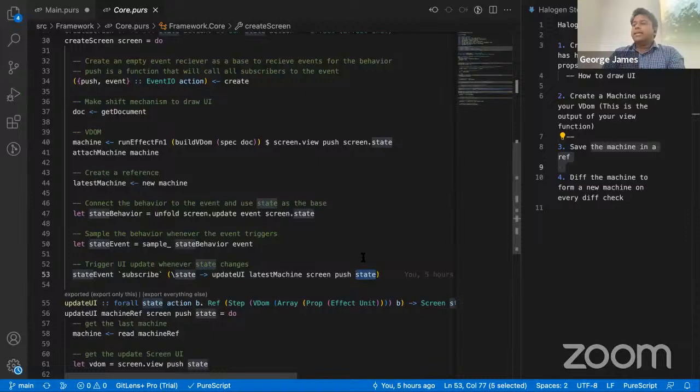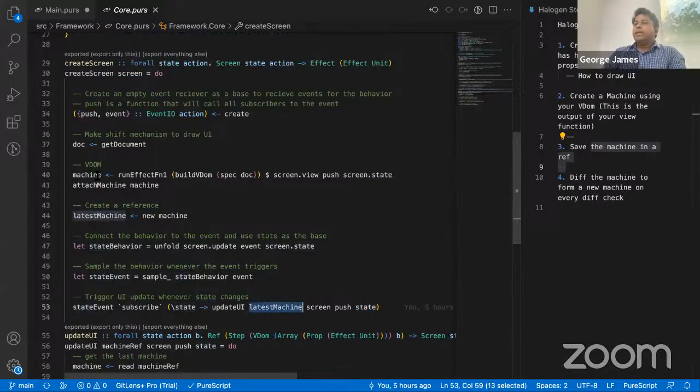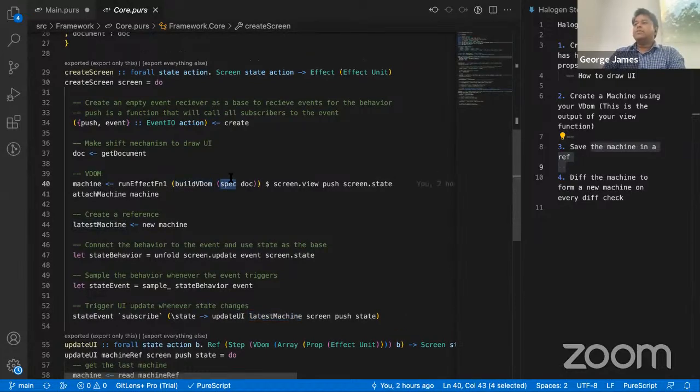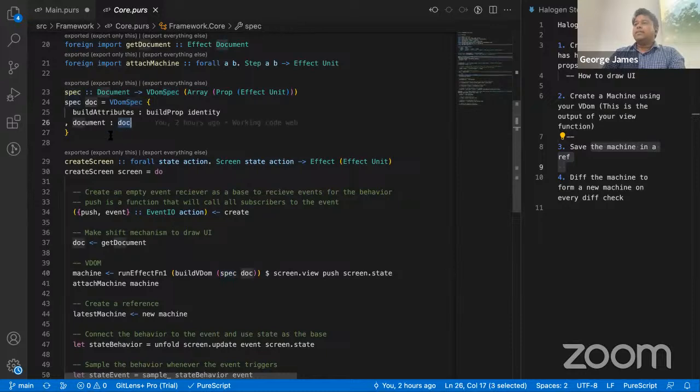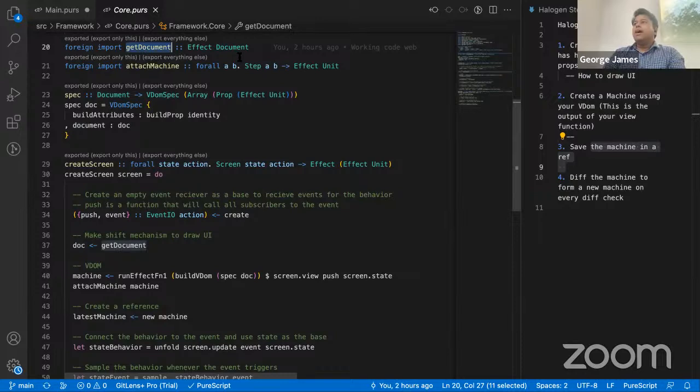So I'll just take a step back and show you guys how this latest machine was created. So if you see over here, we say build VDOM. Build VDOM uses a spec. A spec is something that just takes a document. This document is my sample implementation of how to draw UI. There is nothing special here. I'll just run you guys through it in the end. But this is just a straightforward mapper of drawing UI.